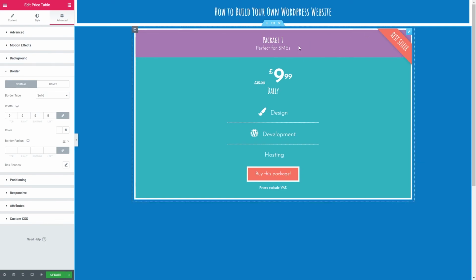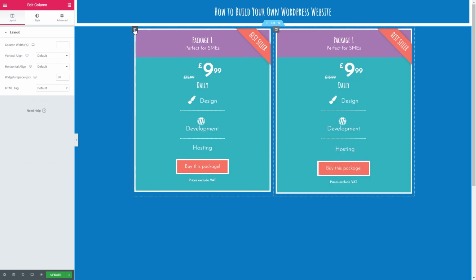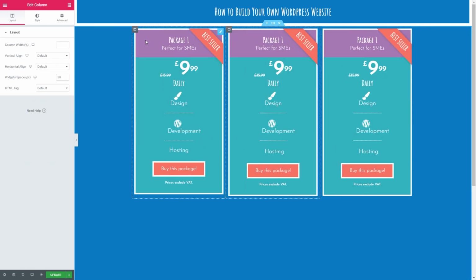A final note then, you're more than likely going to have maybe 3 packages or multiple packages at least. So what we can do here is we can go to the top left of this column, we can click duplicate, and we can do that again. And we can go through each price table here, changing what we need to, the price, the items, etc. We can probably leave just one ribbon on the best selling package or the package that you want to sell more.